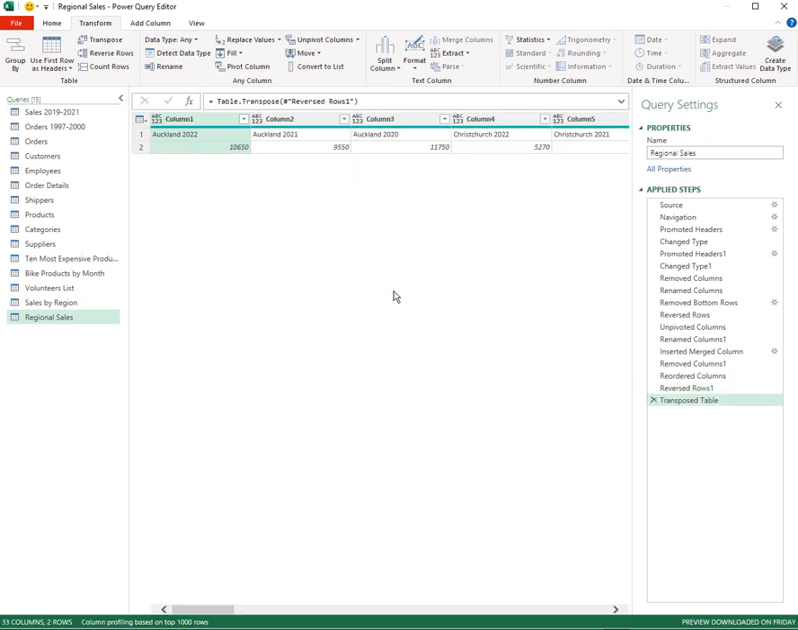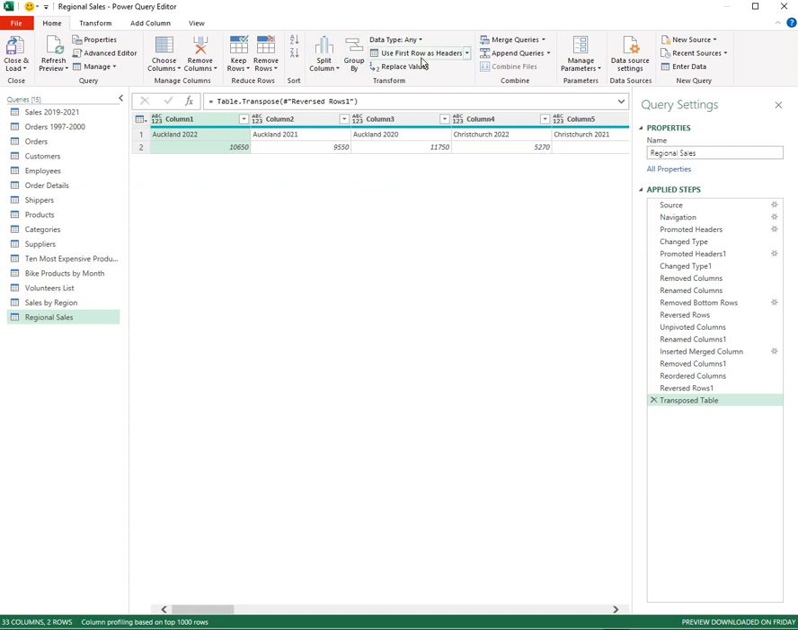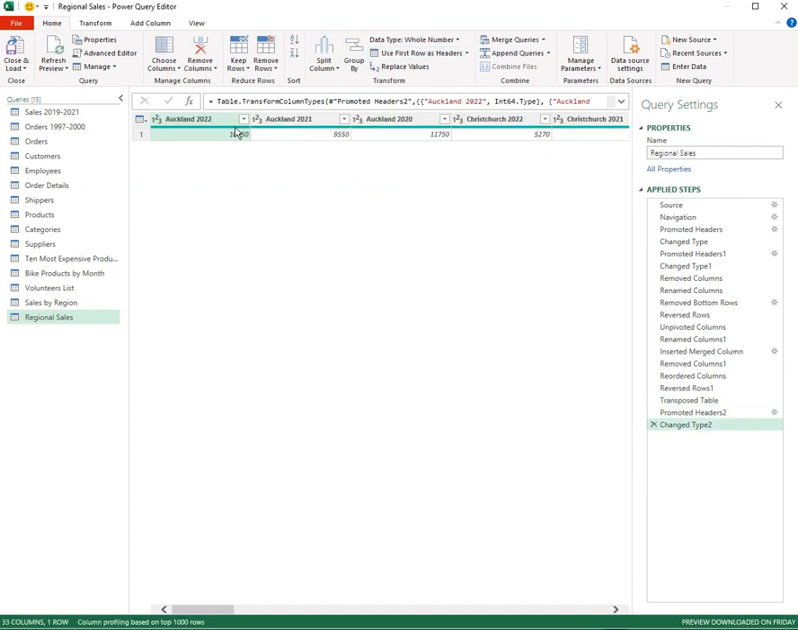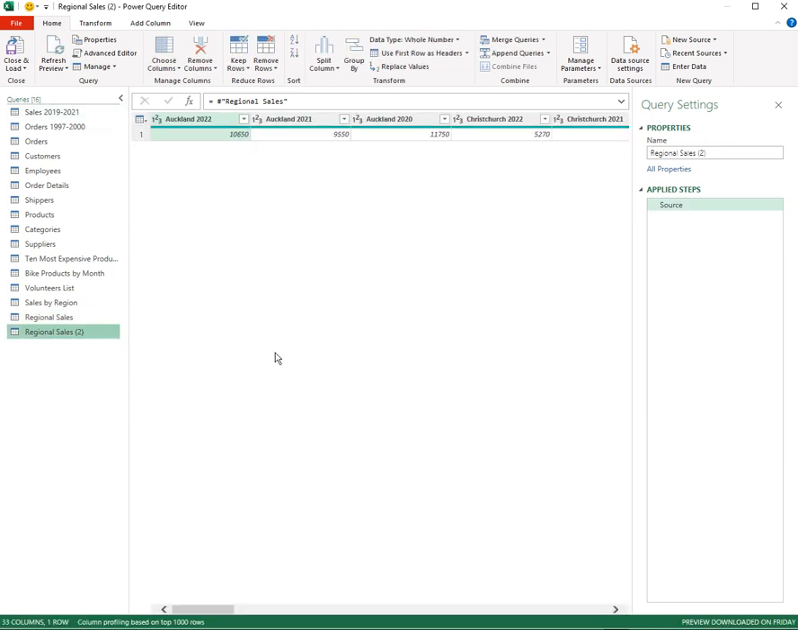Now having transposed this list, I now want to lift this first row up and make those headers. So I'm going to go to the home tab and I'm going to say use the first row as headers. And now I have my first rows as headers. Now I'd like to create another query that references this query. So I go to manage and I go to reference and it makes a brand new query that references and is linked to the earlier query. I'd like to call this one, so I press F2, total sales figure.